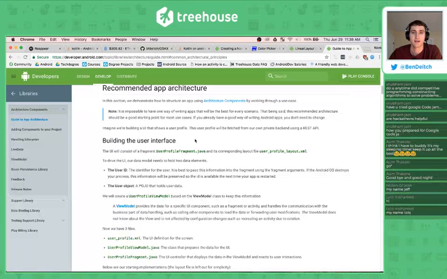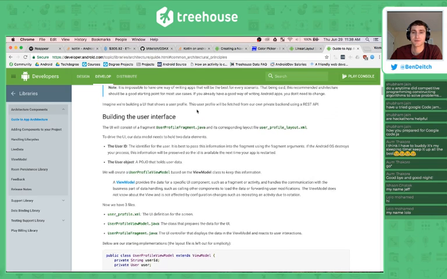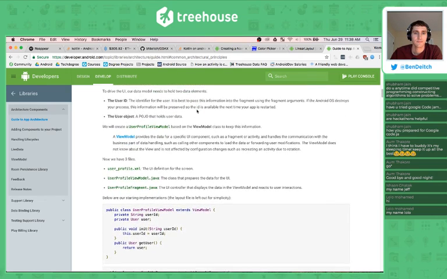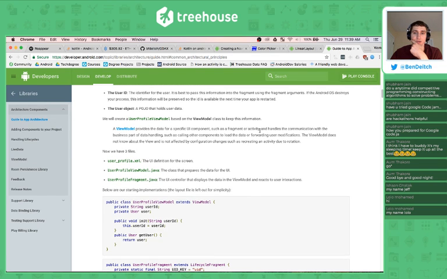Okay, so recommended app architecture. So just want to make sure we're not missing anything here. In this case, we're building a UI that shows you the profile. A view model provides the data for a specific UI component, such as a fragment or activity. It handles the communication with the business part of data handling, such as calling other components to load the data or forwarding user modifications. The view model does not know about the view and is not affected by configuration changes, such as recreating an activity due to rotation.